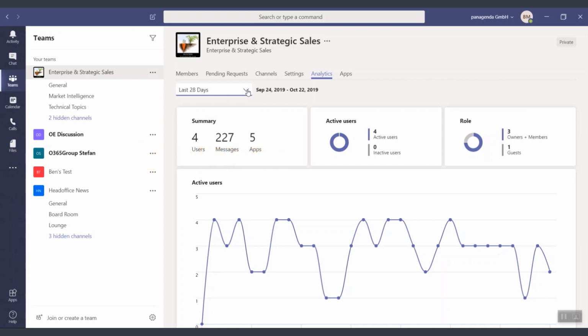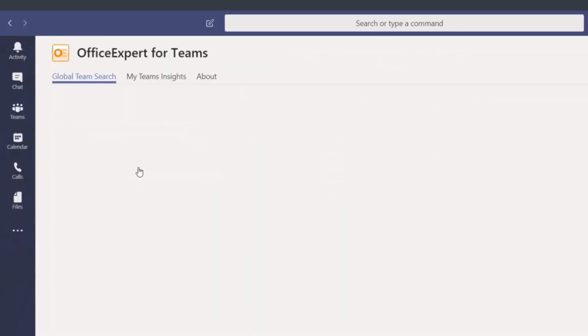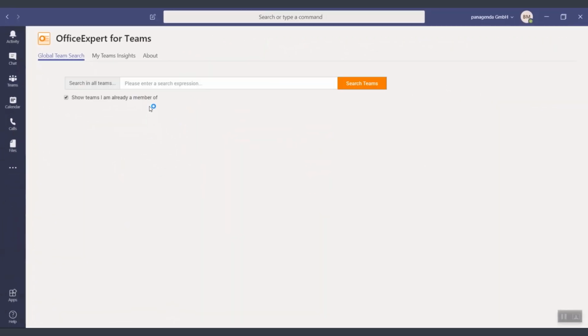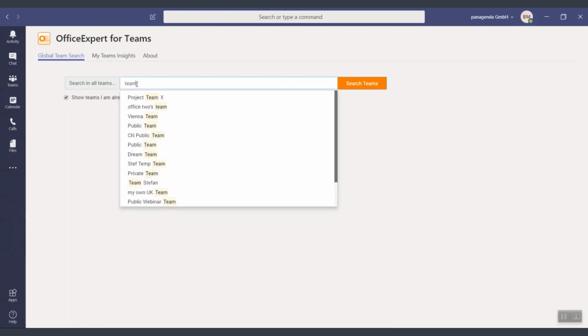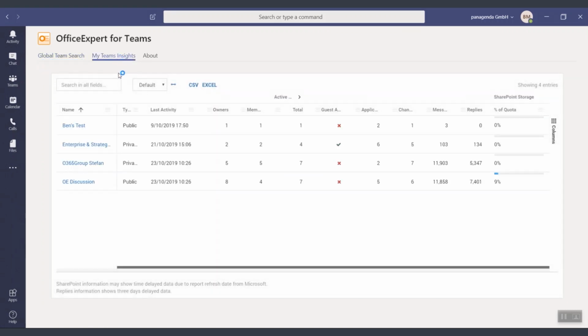We're very proud to present our Office Expert solution, which is one of the first 200 integrated Teams applications, where as a Teams owner, you have a treasure trove of information available about your own teams. Not only can you search for teams in a much better and efficient way than usual, you can head over to My Teams Insights and see a wealth of information about your own teams.